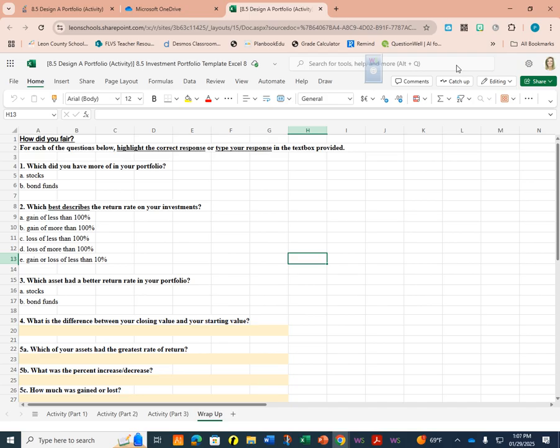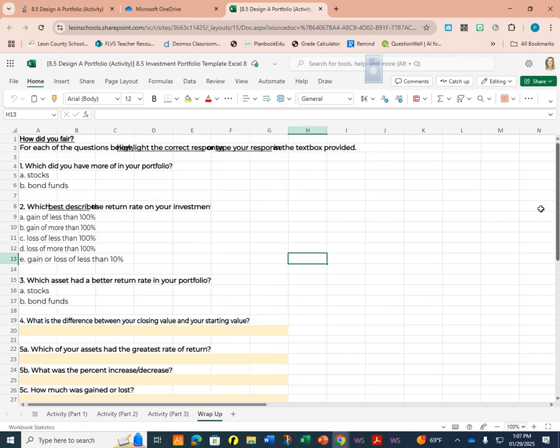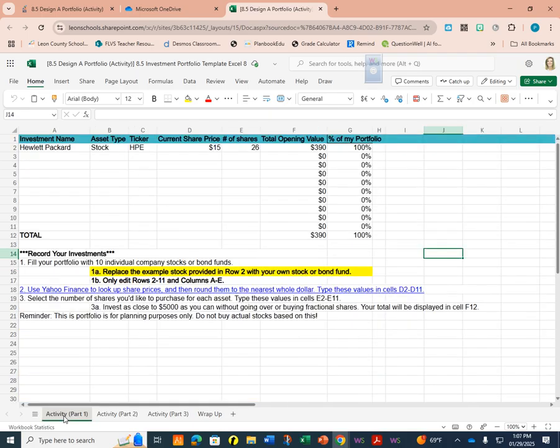One of the cool things about an Excel spreadsheet document is you can put multiple pages in. So if you look at the bottom right now, you're on the wrap-up page in this document. That's the last thing we're going to do. We're going to go over to part 1 here. That's where we want to start. So everyone go ahead and click on part 1.